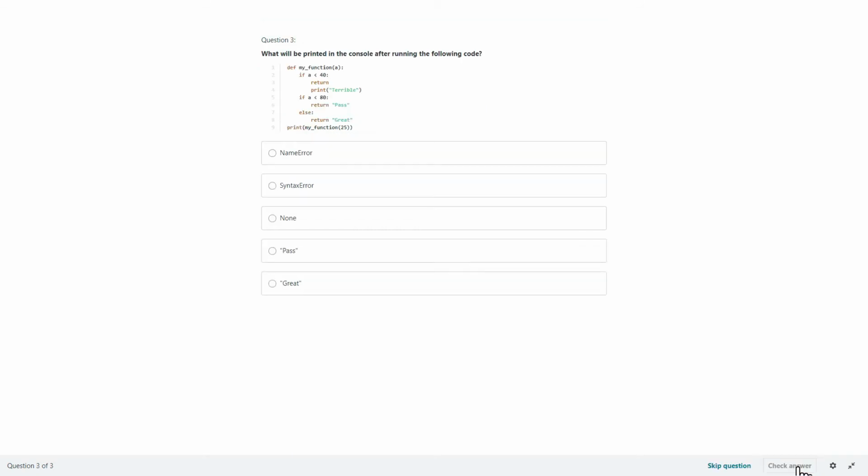Oh, interesting. Okay, last one. What will be printed in the console after running the following code? Define my function a: if a is less than 40, return print terrible. If a is less than 80, return pass, else return great. My function 25. I should put 25 in there. It's less than 40. Return and print. I'm not sure if you can do a return and print just like that. I think print has to be outside.